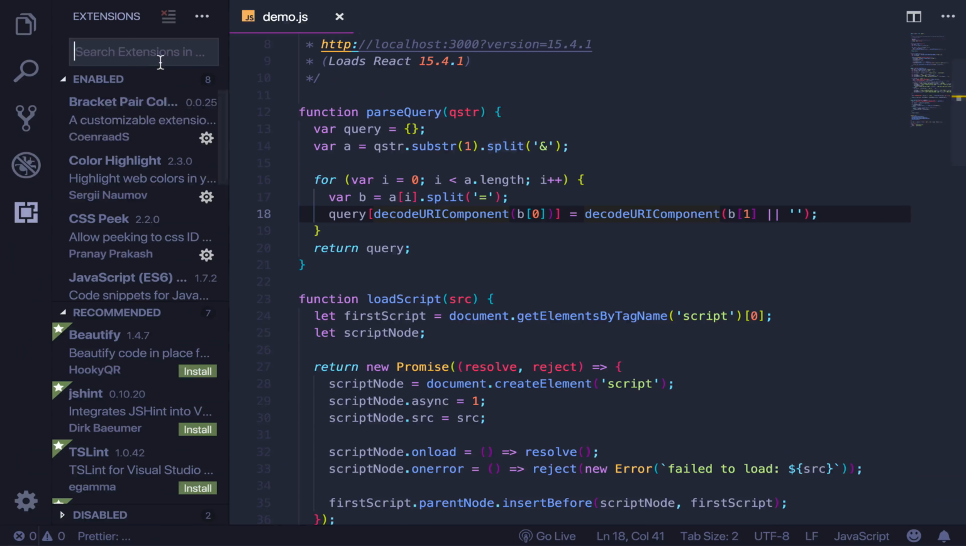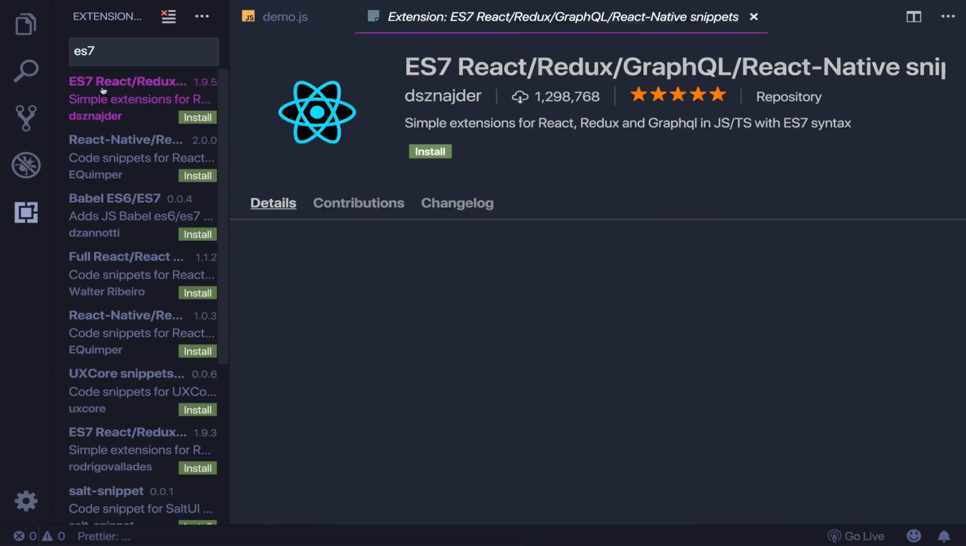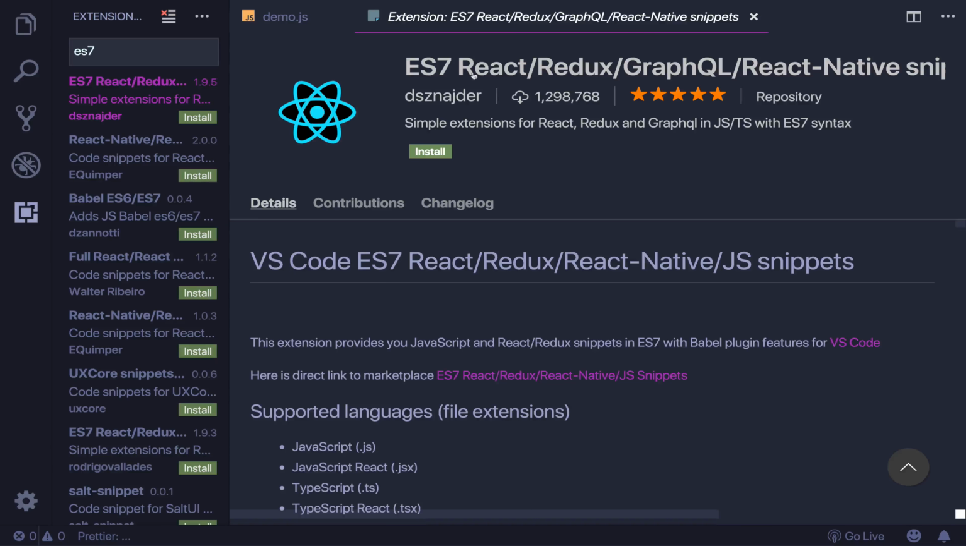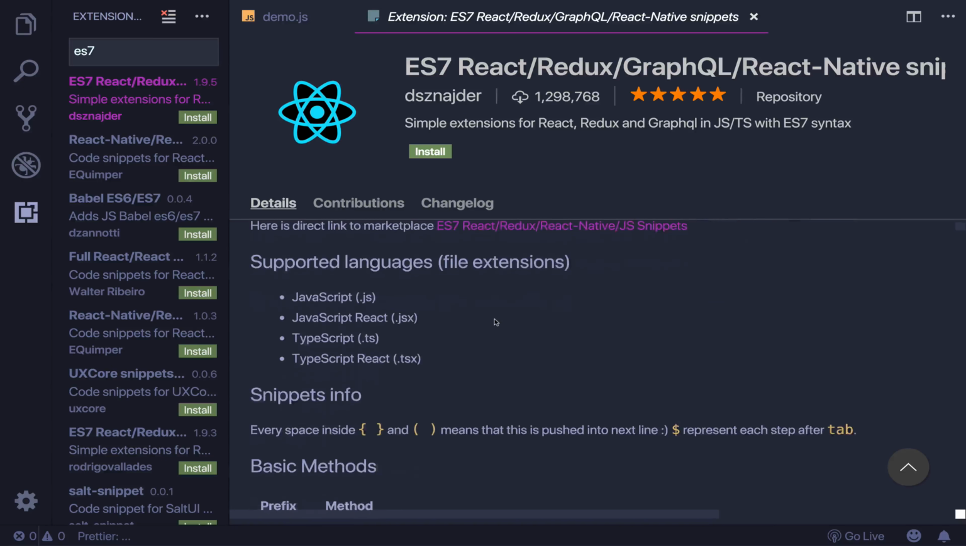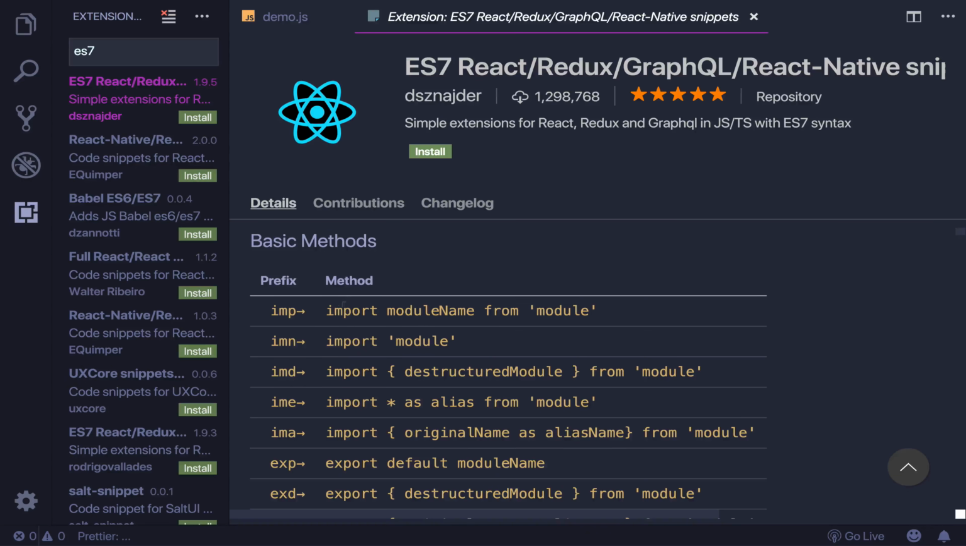If you go to extensions and search for ES7, I think it should pop up right here. It has quite the long title. ES7 React, Redux, GraphQL, React Native. It gets cut off. JS, ES7 syntax, TypeScript. There's a lot of snippets in here. And if you scroll down, it shows you the prefix that you type and then what you'll get.